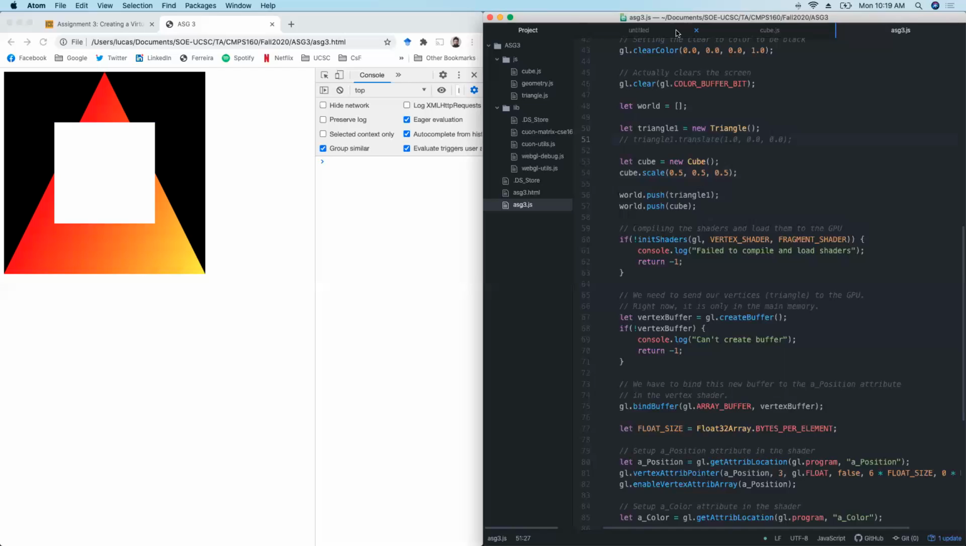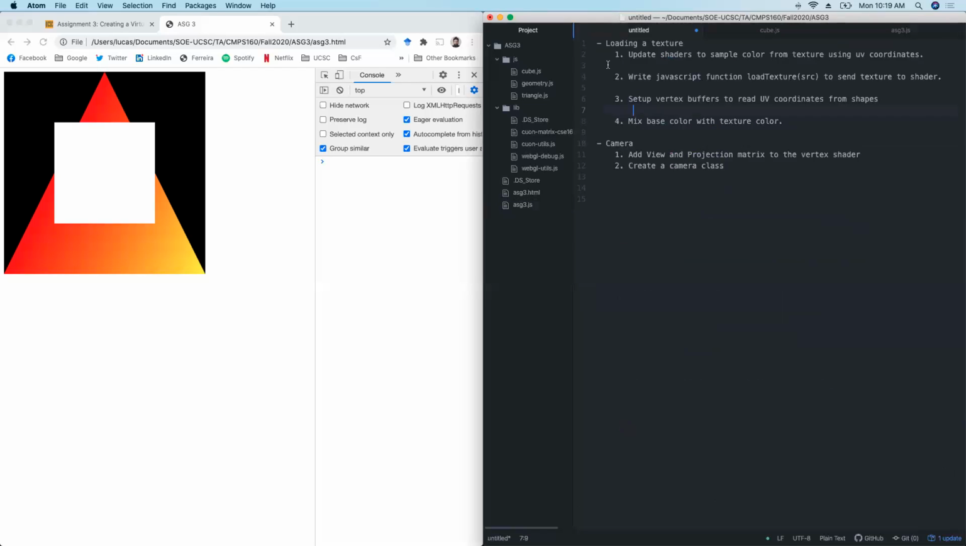So from this code, what I want to do is extend it to do two things. We want to load a texture and to have a simple camera. For this lab, I just want to make the camera move forward. The other movements should be an extension or a simple variation of the forward movement.